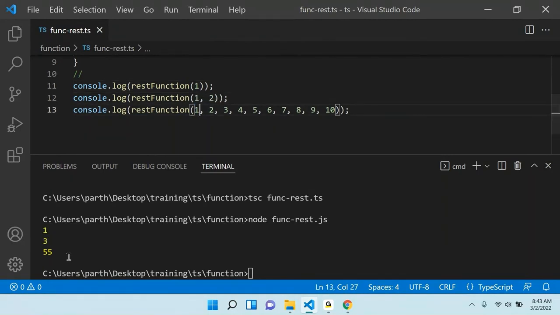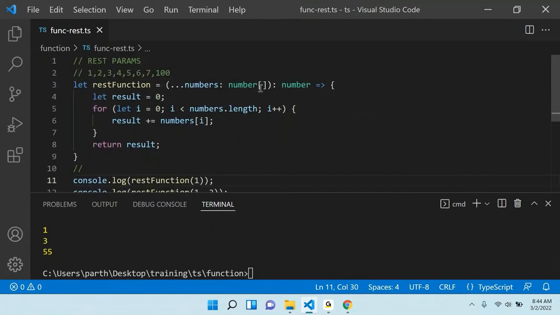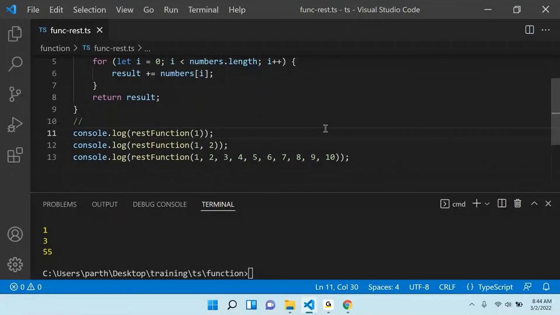Then 1, 2, 10 = 55. You can see how it works. I mean, the same function. The only difference is the parameter, meaning the argument, is now dynamic.